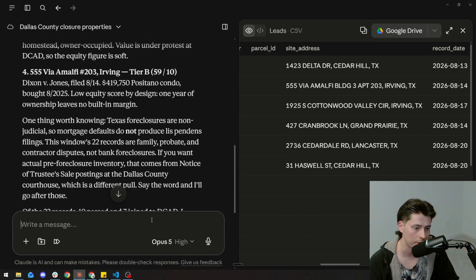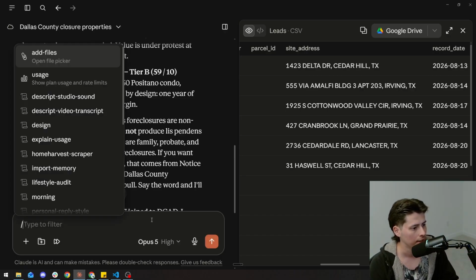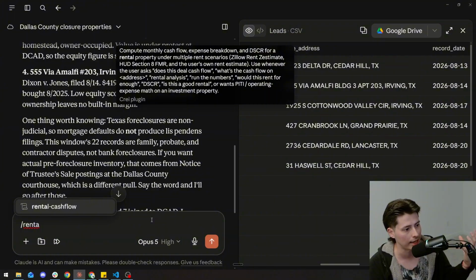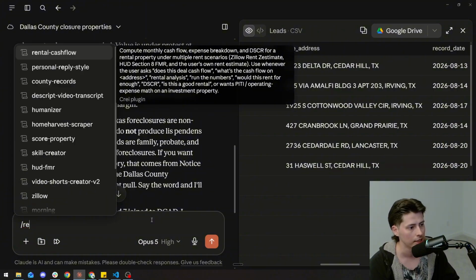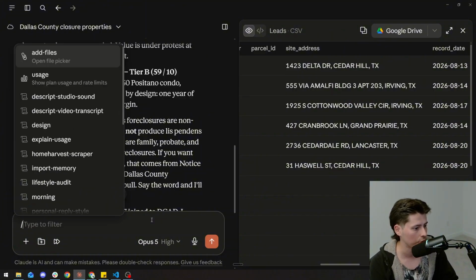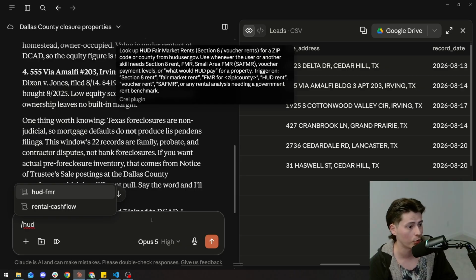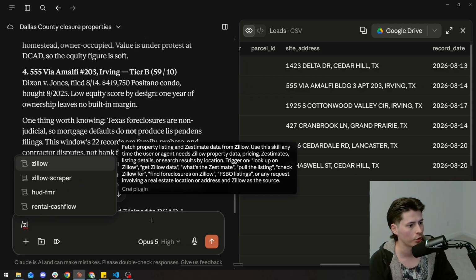Now, this skill is a part of a plugin that other skills are a part of. And once you install the plugin, which we're gonna go over momentarily, you'll be able to use different skills that I've created, like rental analysis. It's gonna do a rental analysis and give you what the cash flow is expected to be on this property, going through and looking at HUD, fair market rents, and Section 8 rents. So there is a rental cash flow skill, and then this is the HUD fair market rent skill as well. And then also there is a Zillow skill that lets you look up the property on Zillow and get all the data from Zillow as well.